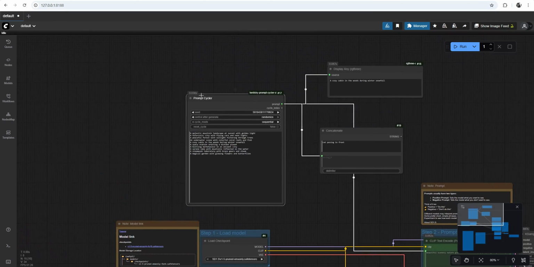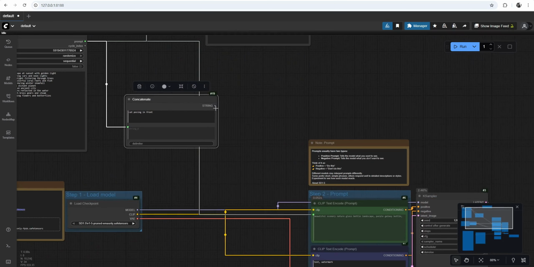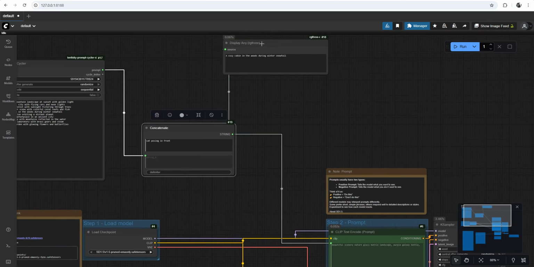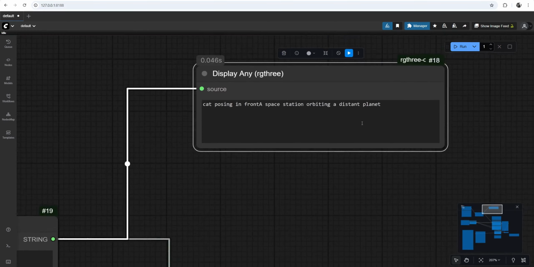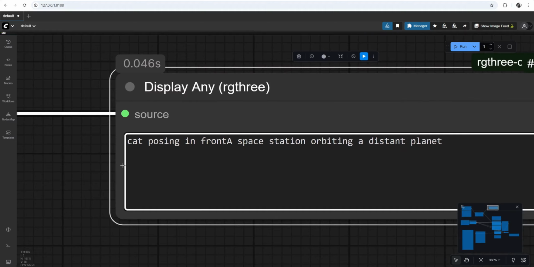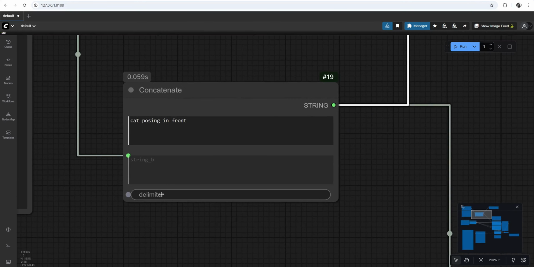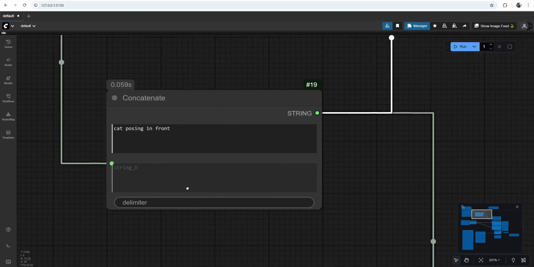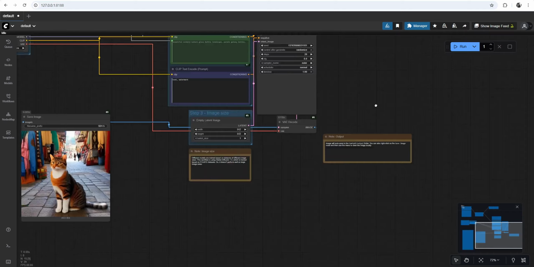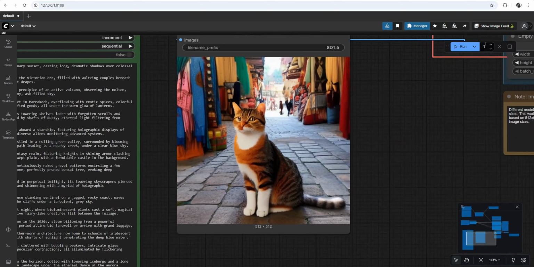Oh wait, it doesn't give us anything because it's not actually connected. I will connect that into the CLIP, and then I will connect that into the display. There we go. We have our prompt. Cat posing in front of a space station orbiting a distant planet, and I forgot to put a space there. So for delimiter, I can just put a space bar there, and that will make sure that the next one is good. And we can check either a cat. Yeah, there we go. There's a cat, and then the cat will be running on every image.